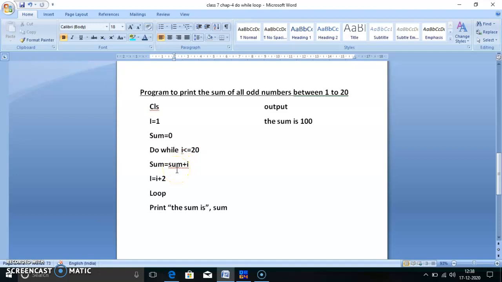What is the sum value? Our sum value is 1 plus 3, 4. Sorry, I told you 5. 1 plus 3 is 4. Now what is the value of I? 5. 4 plus 5 is 9. Next, what is the value of I? One minute, I have to write here, then only you will understand.